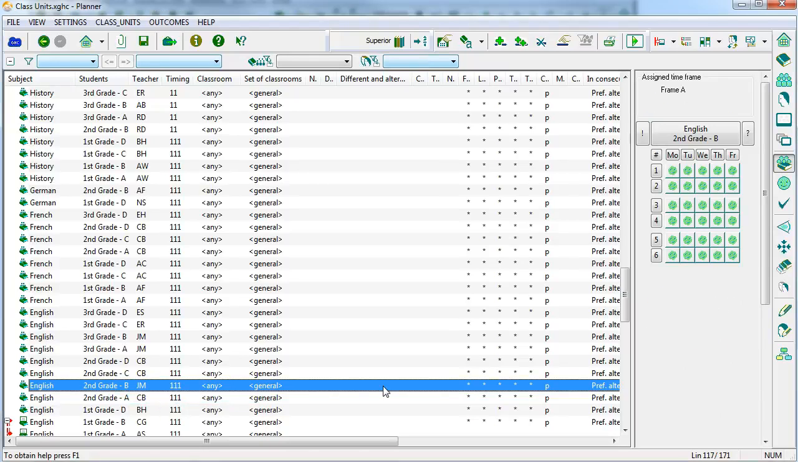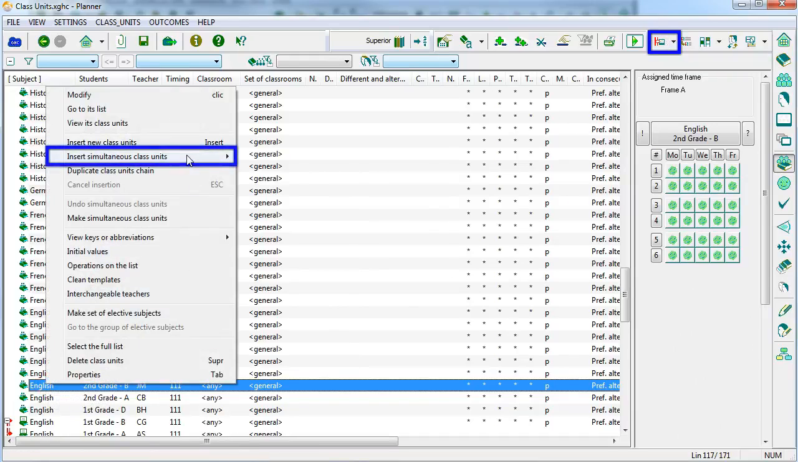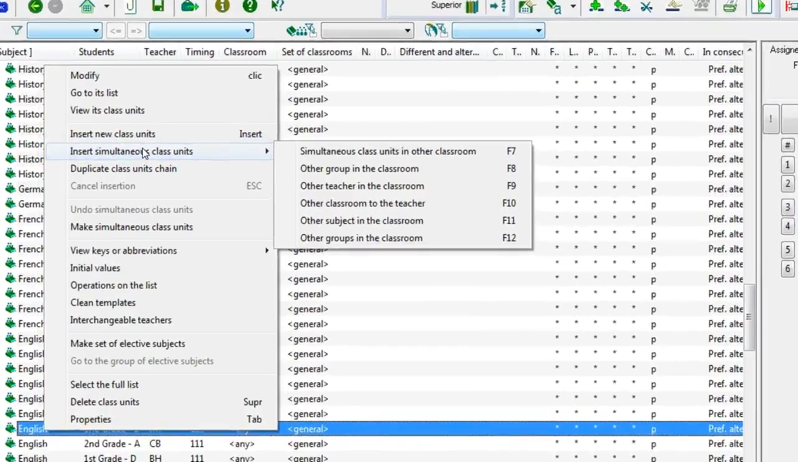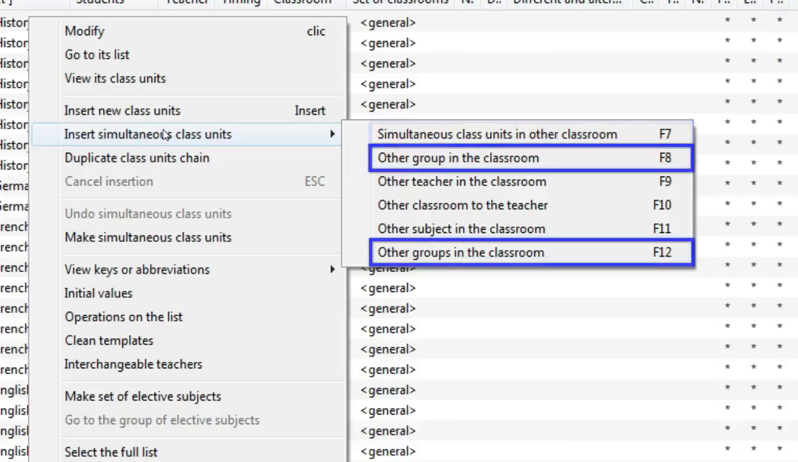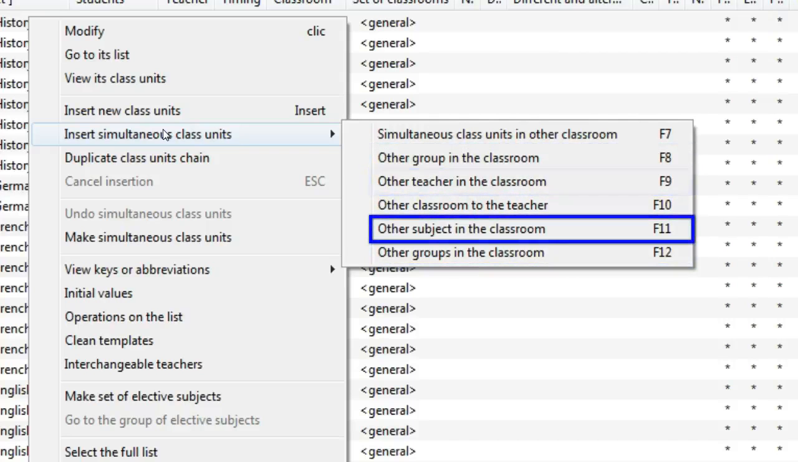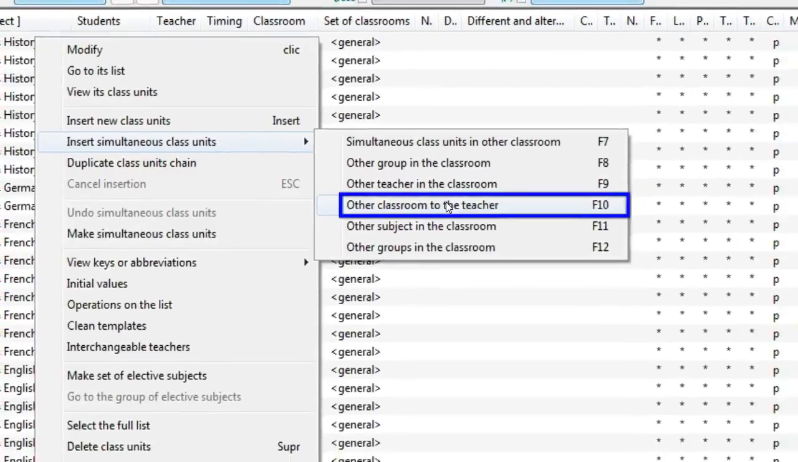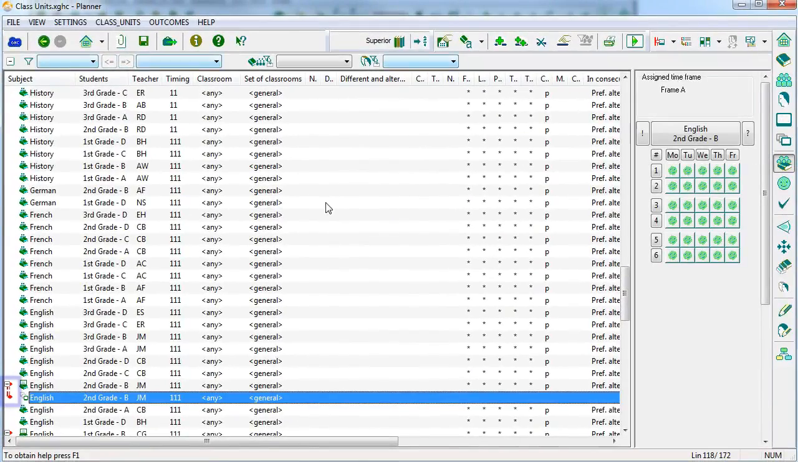To create simultaneous class units, you can insert them directly as such on other class units previously introduced. To do this, the toolbar menu or context menu should be used. This way, you can create simultaneous class units where one of them is associated to another classroom. You can also bring in another group to the same classroom, another teacher, or another subject. You can also reserve more classrooms to that teacher. You will see that these relationships appear graphically, which facilitates their control.